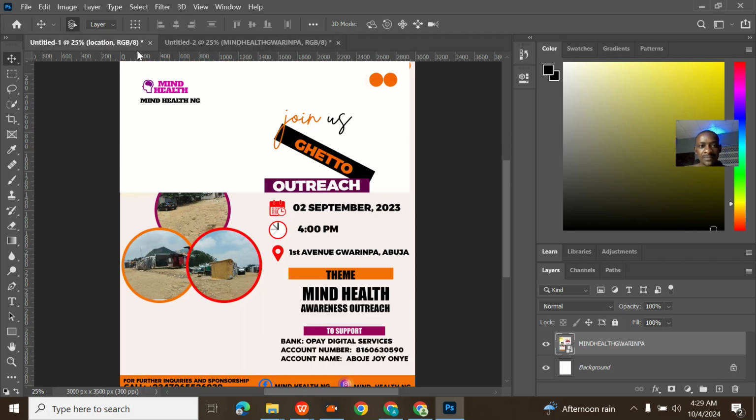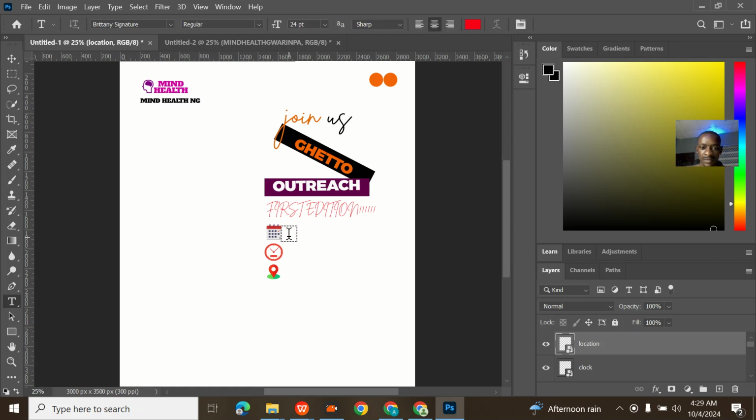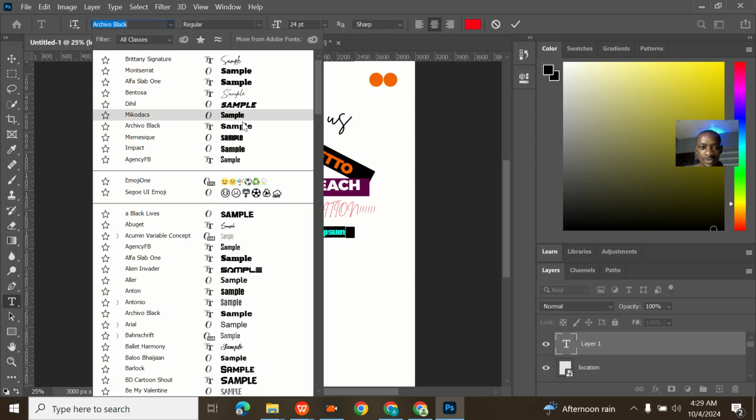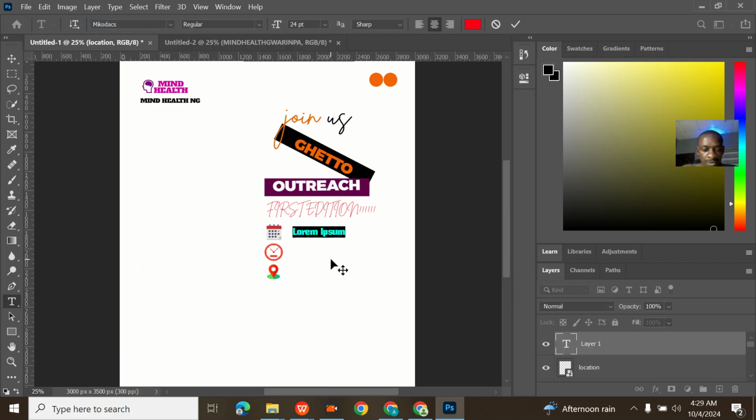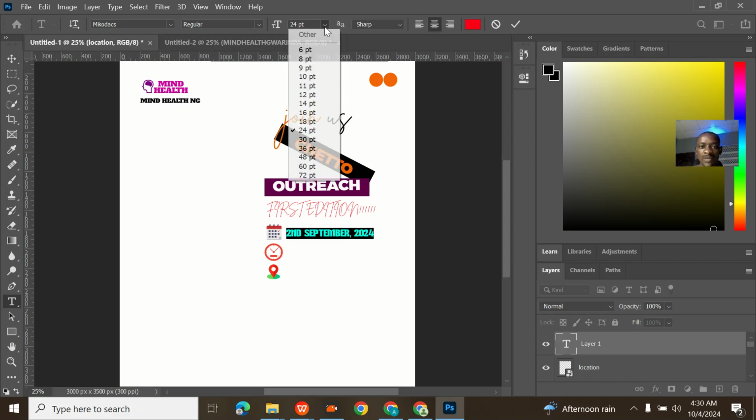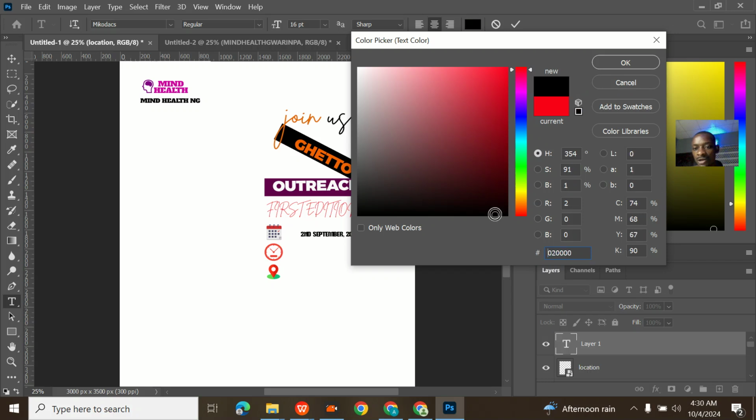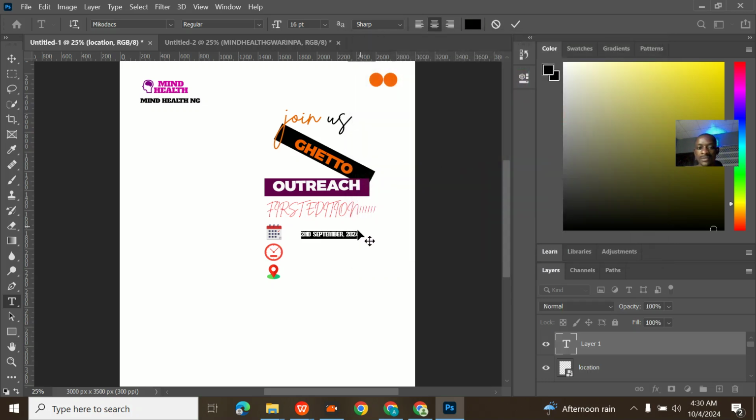2nd September. So you just put it, and the date is what? Black. Same font. So we should use this. So 2nd September 2024. So it should actually be bold enough, but this is too big. So I just want to reduce this to like 16. Reduce this and put the color to black. Then come here, rearrange it to this side.